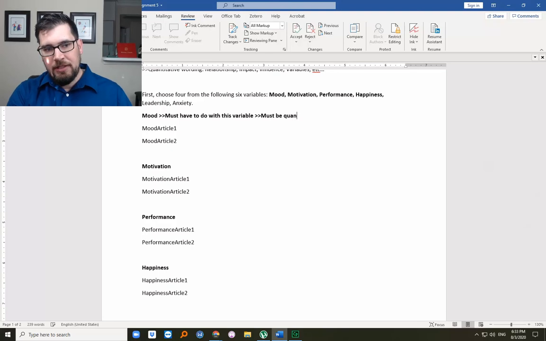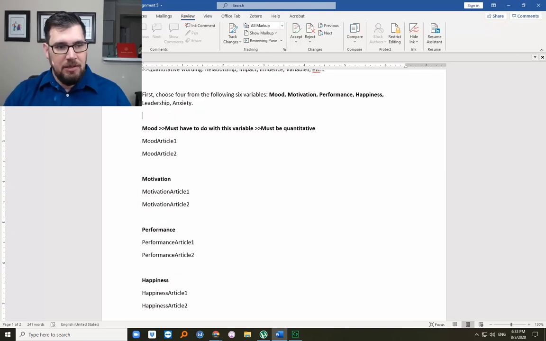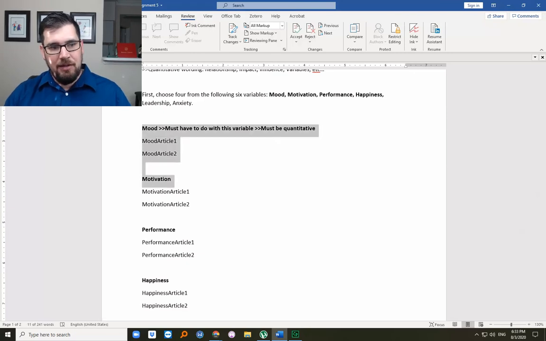And must be quantitative. There are some that would disagree, but generally the stance of methodologists and researchers is that only quantitative variables are operationalized. Now let's get into what operationalized means before I go too much further. But this is the organization of your paper.